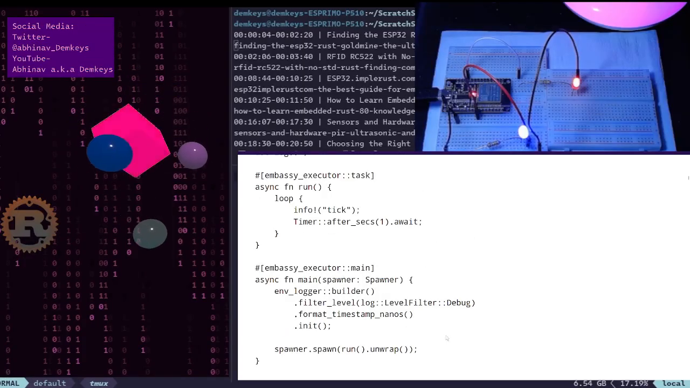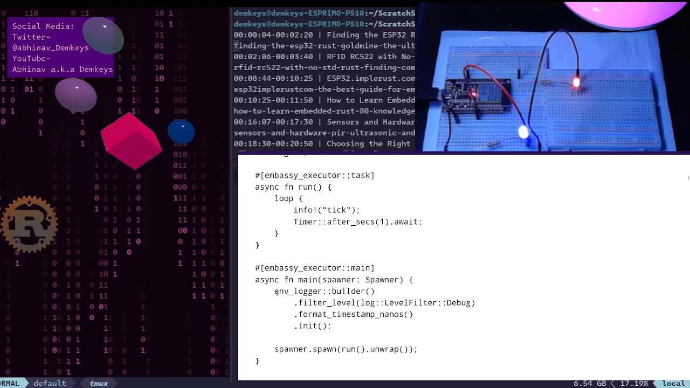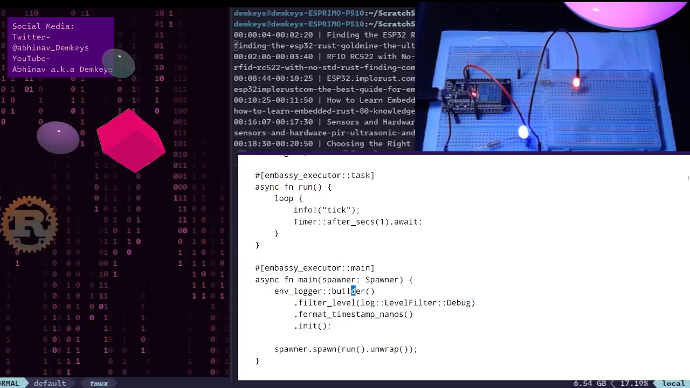Wait, so here we have our main function. Okay, and we're setting up a logger here. I'm assuming this is mainly just for logging. And then here we have spawner. So spawner has been passed in here already.